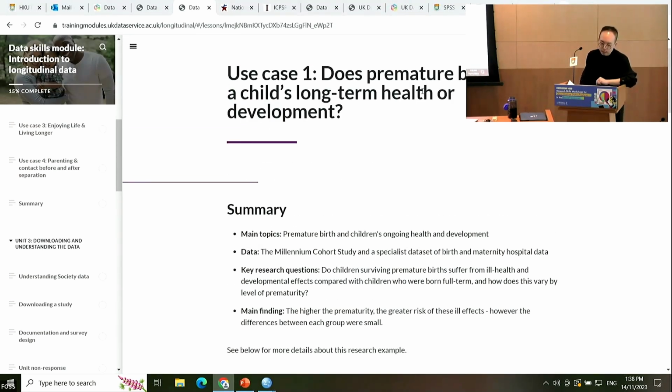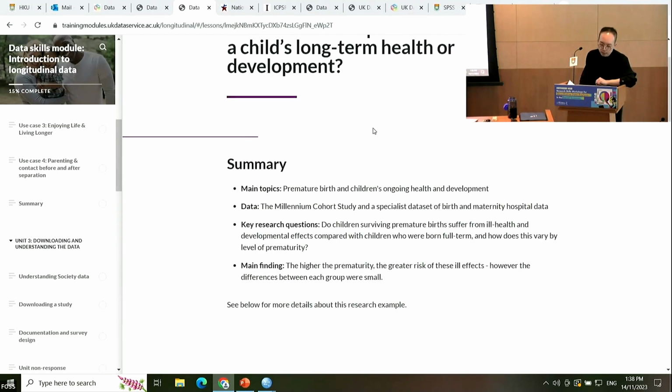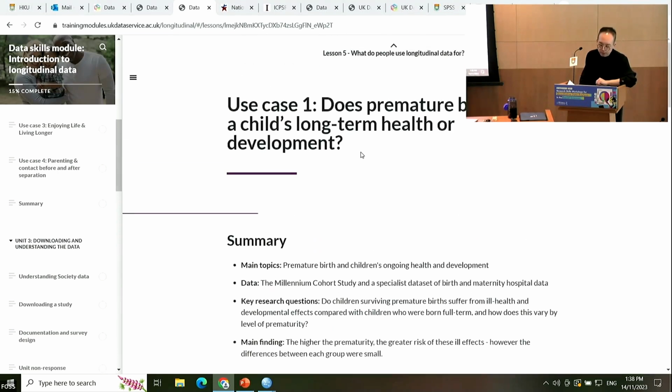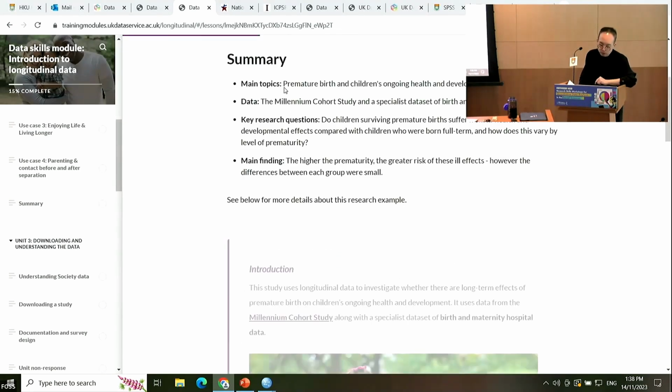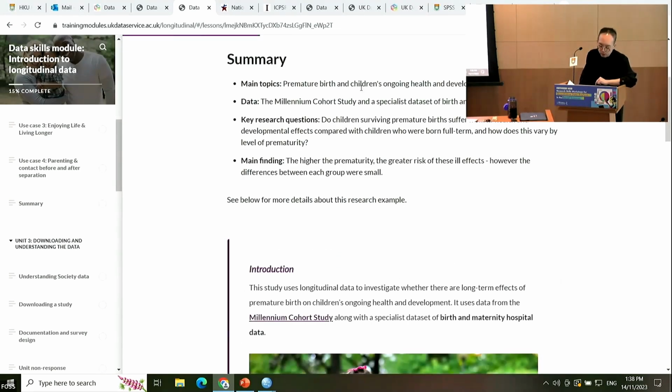So this one is, does premature birth affect a child's long-term health or development? It is going to be a causal topic, looking at this factor, premature birth, and whether it is going to affect the child's long-term health or development. So the main topic is premature birth and the child's ongoing health and development. This is what we are trying to uncover.